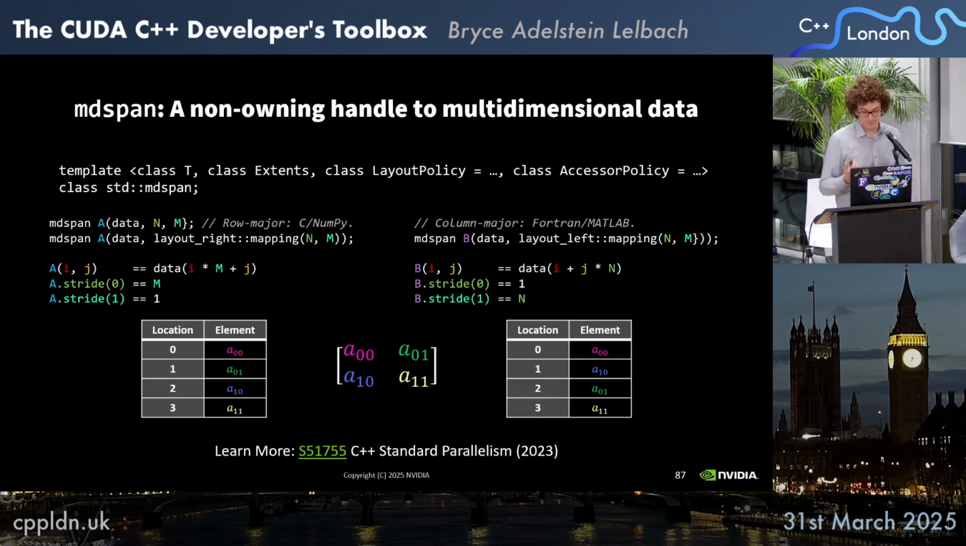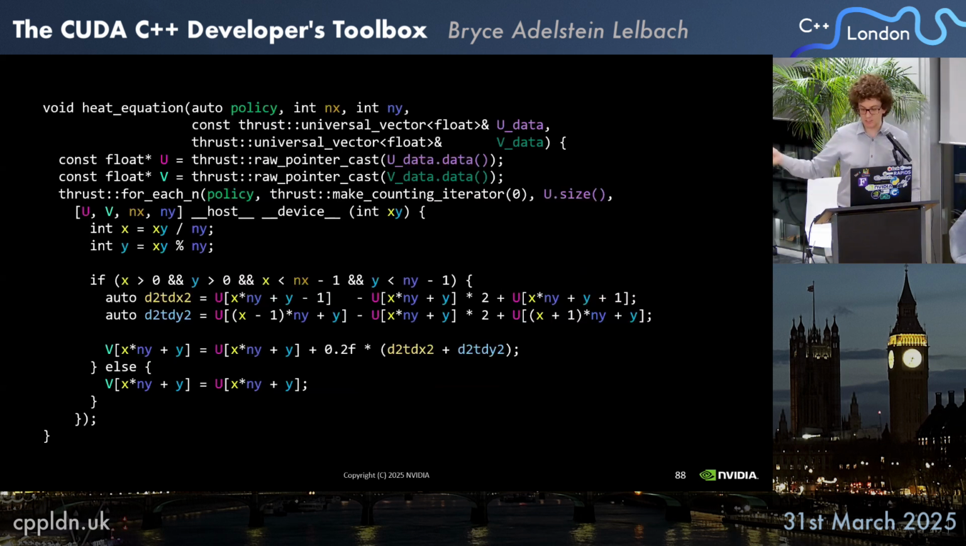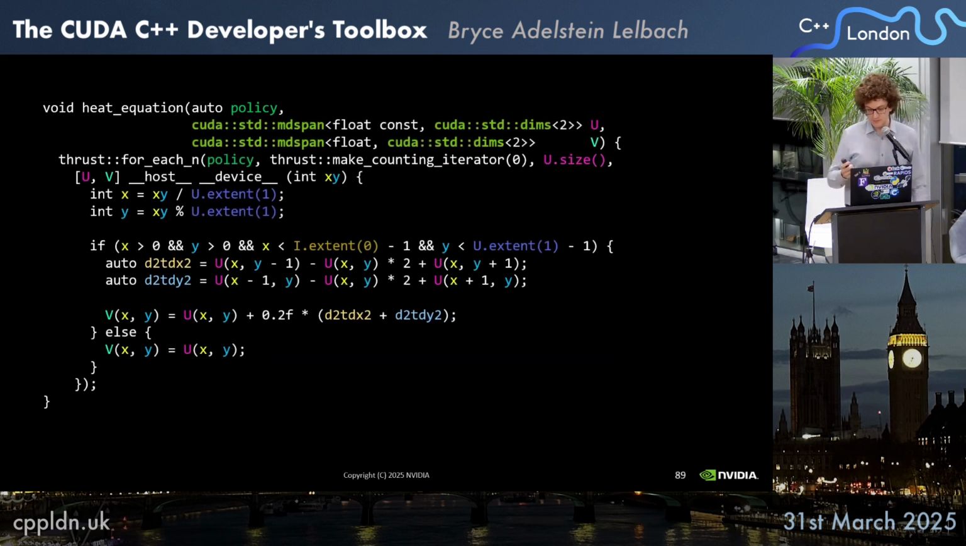So let's rewrite our heat equation solver to use mdspans. Instead of taking universal vectors and then having to obtain pointers to them that we can capture, we can just take mdspans, which can then be captured by value and copied to the device. So we replace that manual indexing with calls to mdspan's index operator with the multidimensional coordinates.